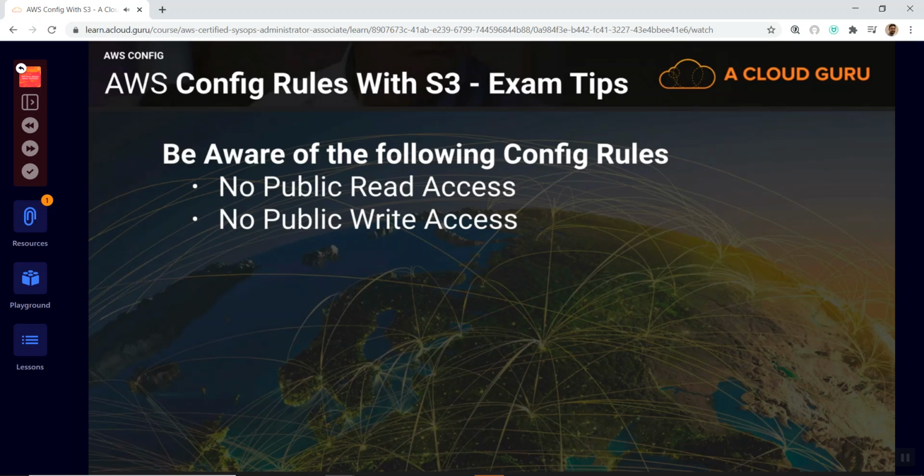So if your buckets are publicly available, AWS Config will flag it up and it will alert you using this rule. So what are my exam tips? Well, just be aware of those following Config rules. So you can have a Config rule for S3 which has no public read access, and there's also a rule that has no public write access. Do remember that going into your exam.